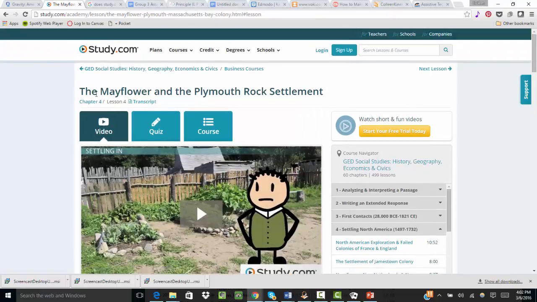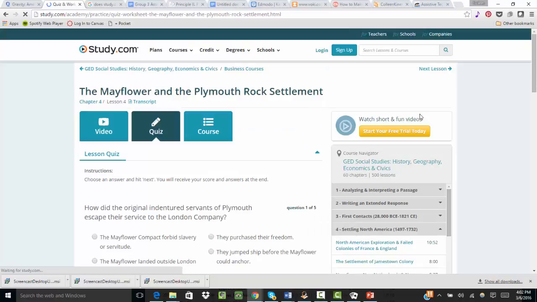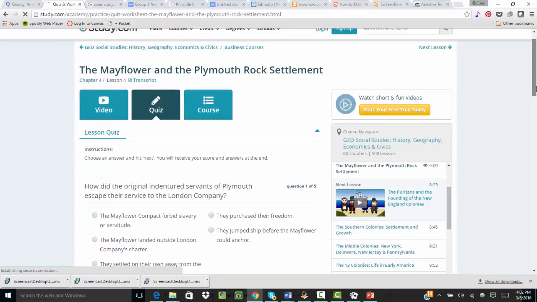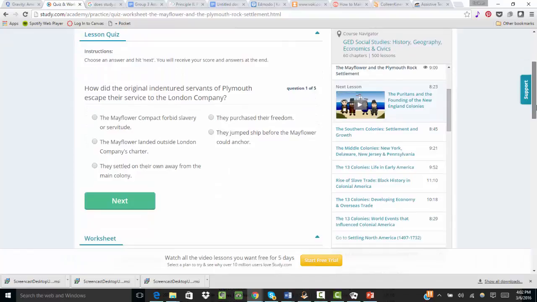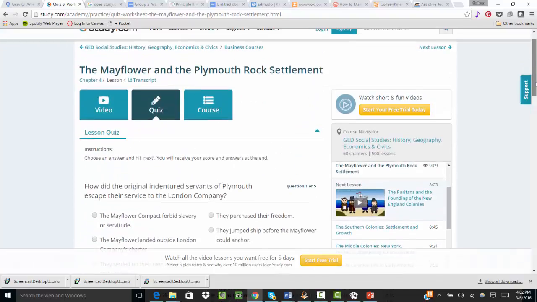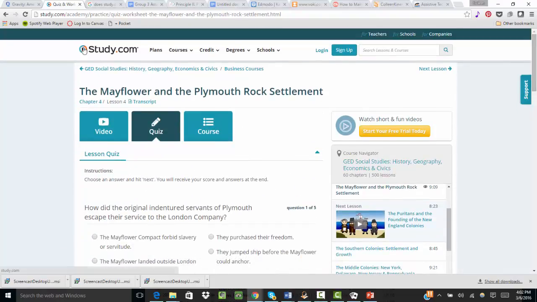They can also make themselves a quiz, or we can assign a quiz, and it looks like that. So a lot of options and a lot of self-directed learning on that one.